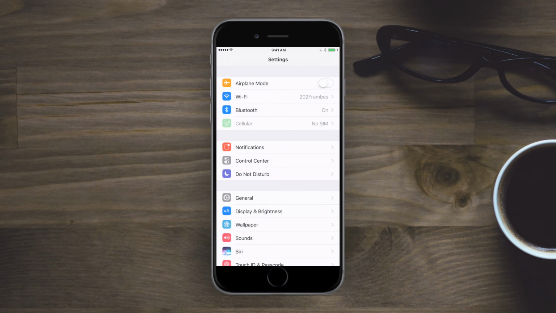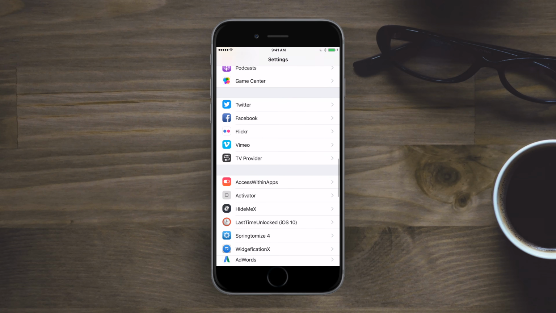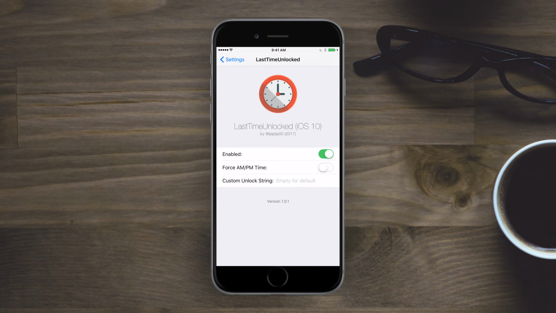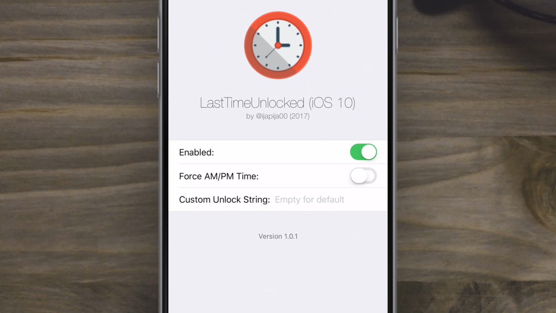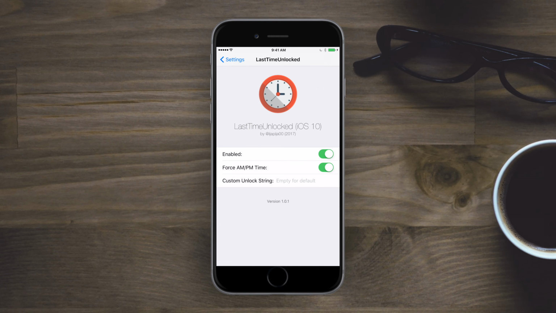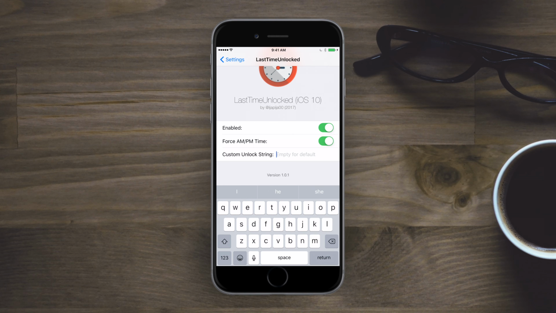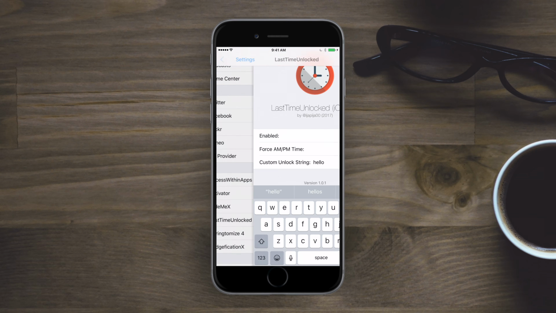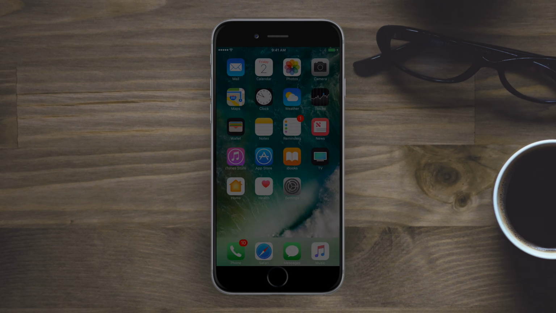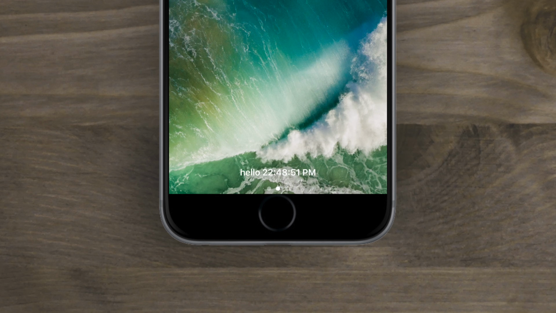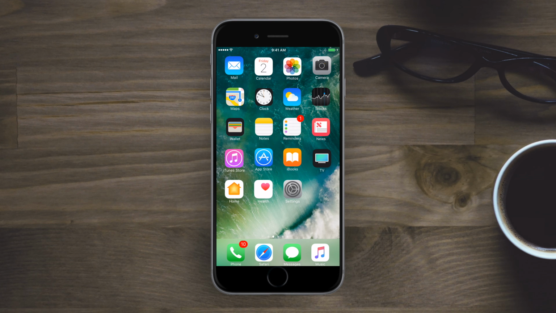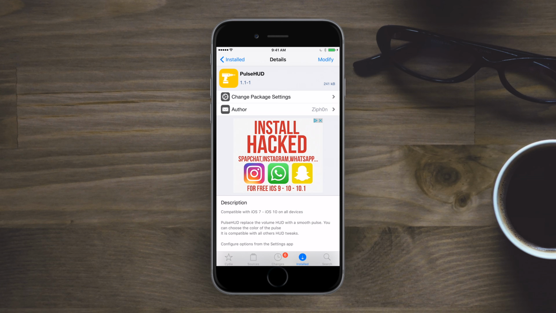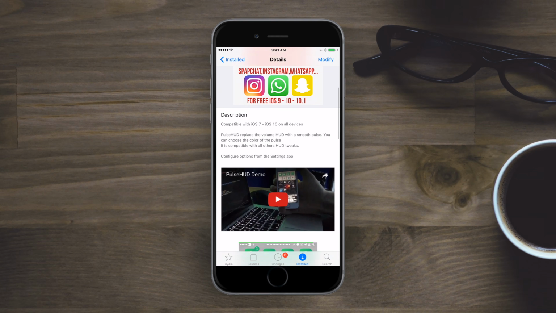There are a few different configuration options, like maybe you don't want to say last unlocked and maybe you prefer having AM PM, so you would have more of an hour of when it happened. You can turn both those things on. So we're going to turn on that force AM PM time, and we're going to add a custom unlock string. It's just saying hello, but you could also make it into something else that you want. It just makes it a little bit more obscure to what it actually is supposed to be representing for other people.